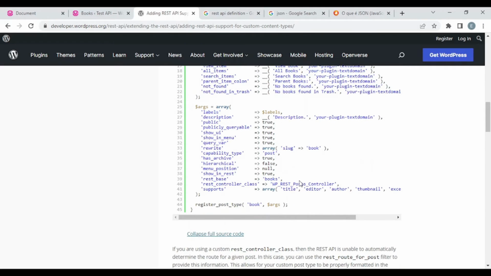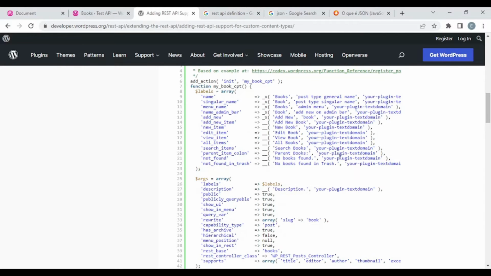As I consider you already know that, you will have to add these three lines: show_in_rest true, and then rest_base books, as our custom post type is book, so rest_base is books. For example, if the custom post type were music, you would add musics here. And now you add rest_controller_class. These three lines, so let's implement this in our code editor.